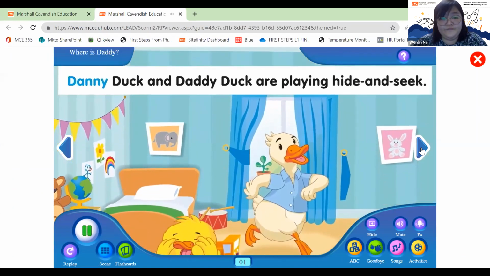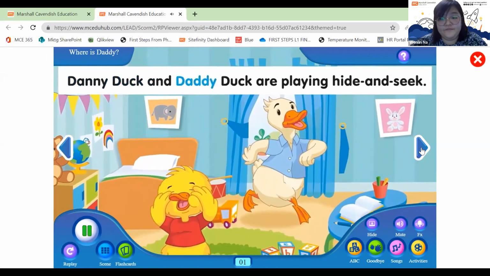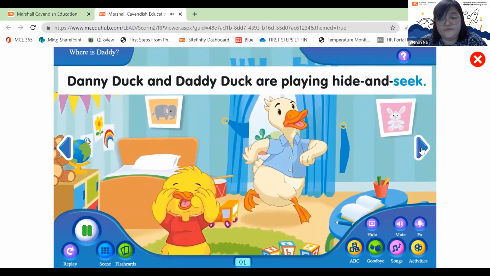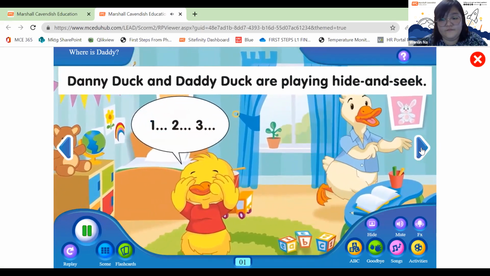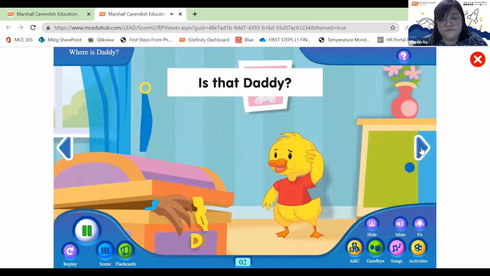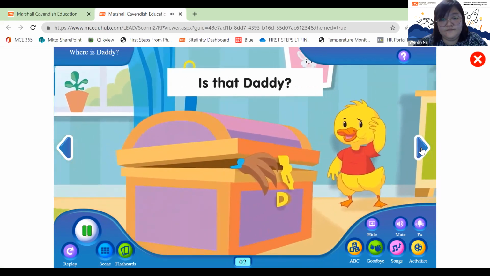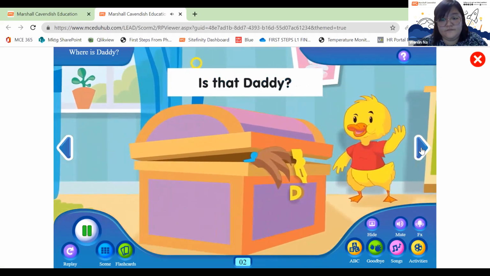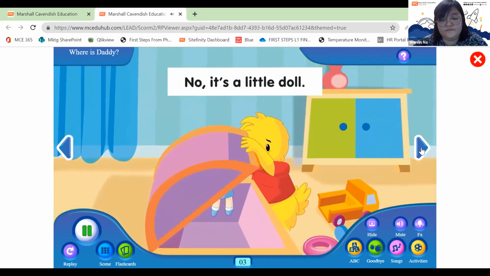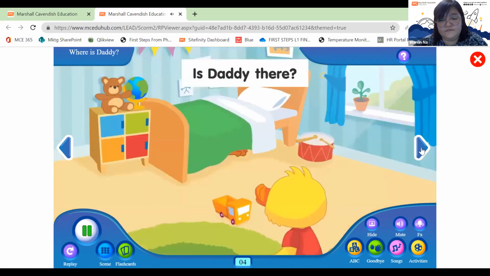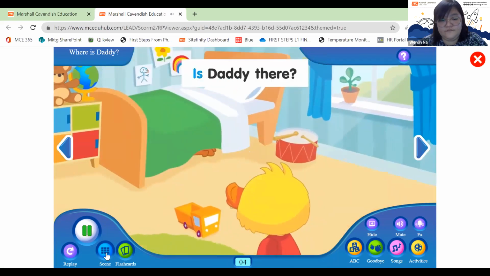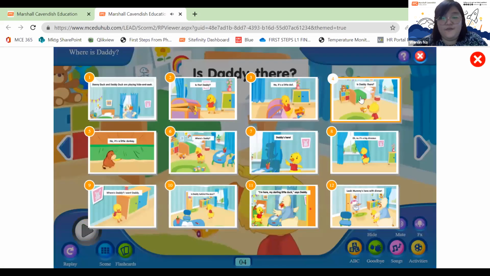Danny Duck and Daddy Duck are playing hide and seek. 1, 2, 3. Is that Daddy? No, it's a little doll. Is Daddy there?